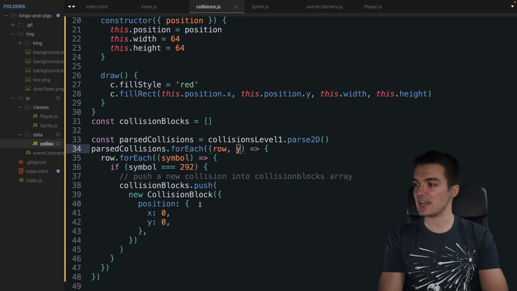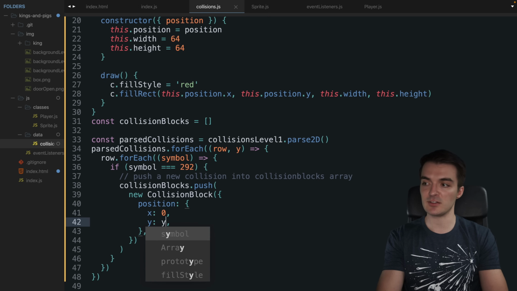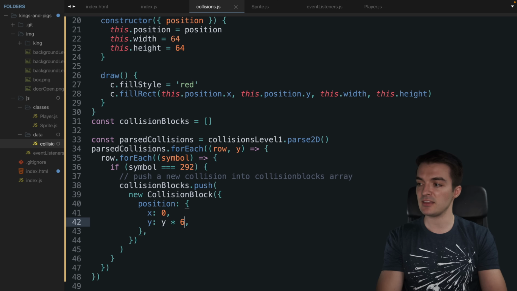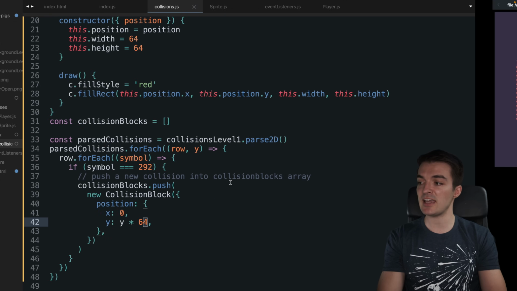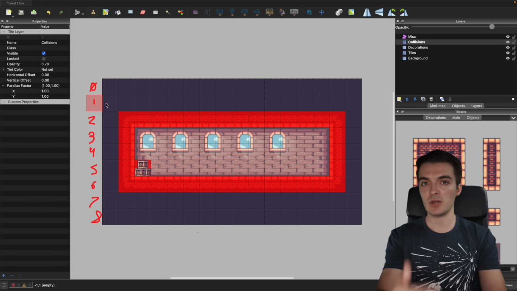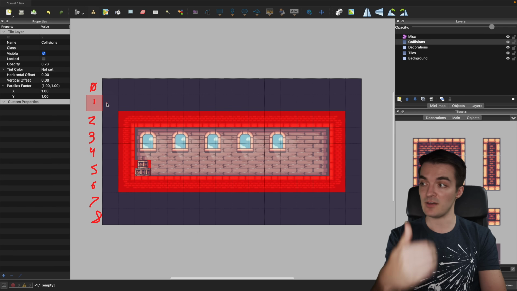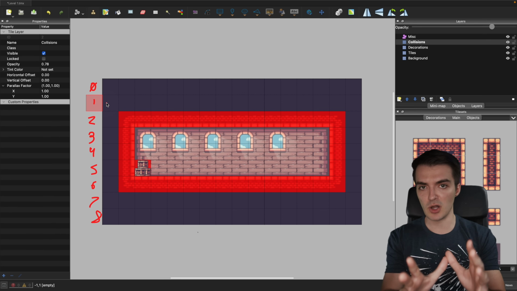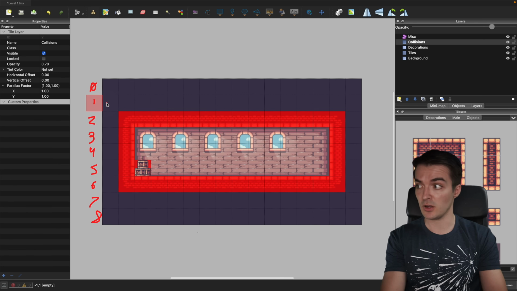And with that index, we can use it to set our y property when we create a new collision block. So instead of referencing 0, I'm going to reference the y, the current index which we're looping over, and multiply that by the size of our block, which is going to be 64. So to really hammer this in, let's say that our index is going to be 1, this right here. If we multiply 1 by 64, we're going to get a value of 64. We're saying place our block at a position y of 64. Where is that? It's going to be right here.